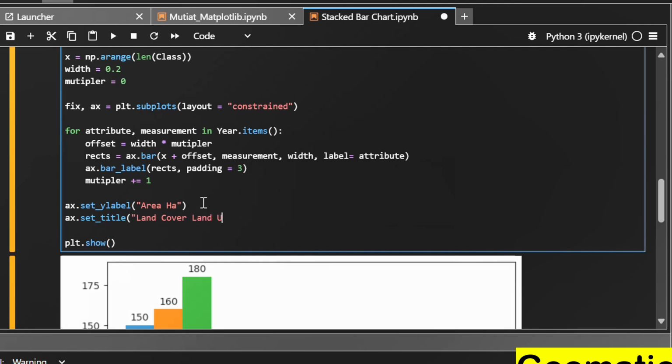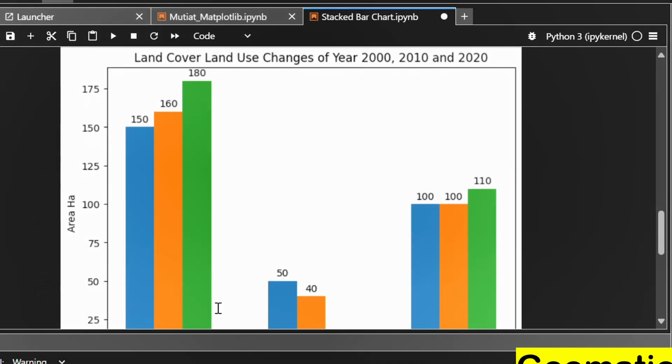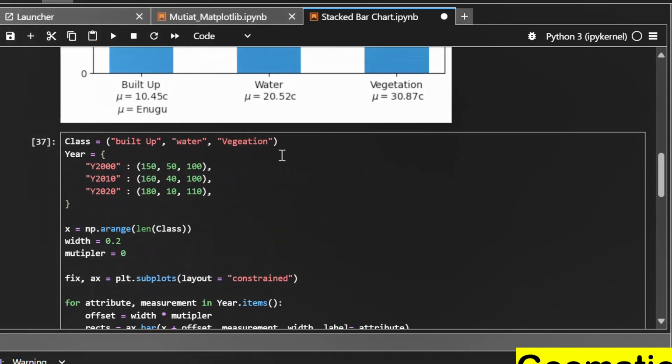I thought it would be X label. No, I'm talking about a title. We will do X label from year 2000. Okay, let's say land use label changes of year 2000, 2010, and 2020, for example. So if we run this, we automatically have the title here on top of it. Now I think this will help us, putting it up that way.